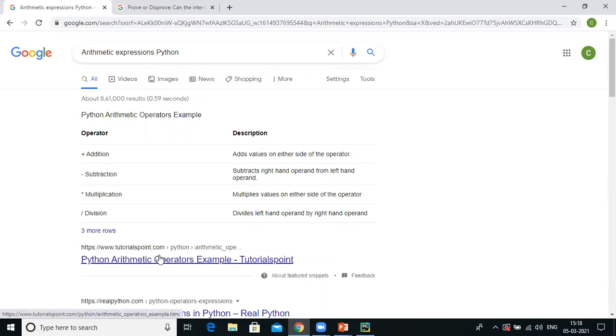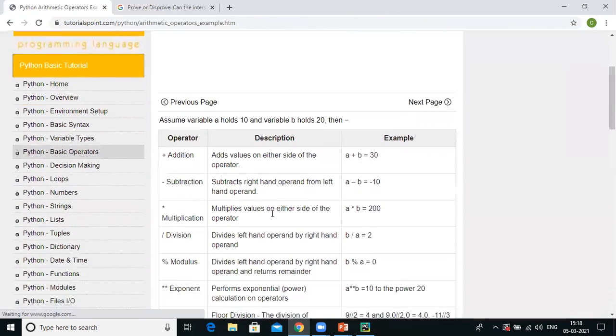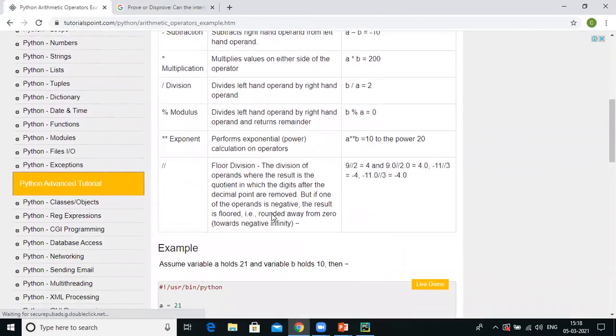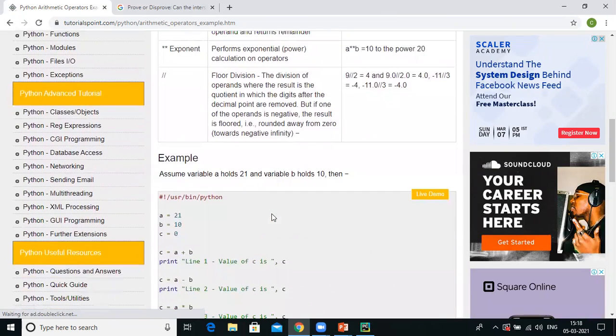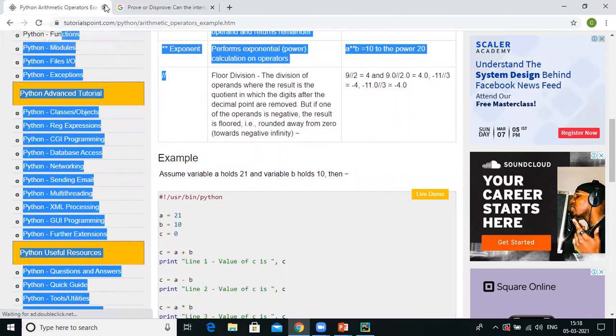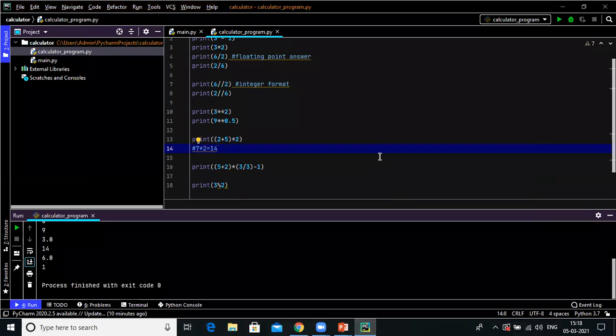Here: addition, subtraction, multiplication, division, modulo, exponent, and floor division. These are the operators supported by Python. And this is all about our calculator, Python as a calculator.